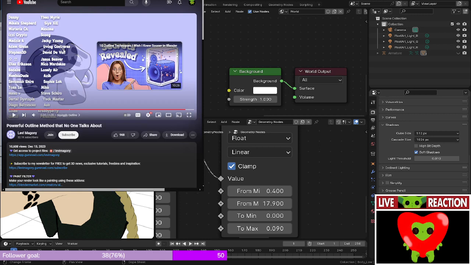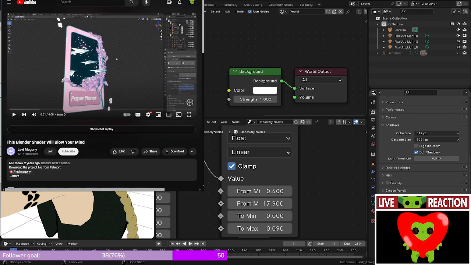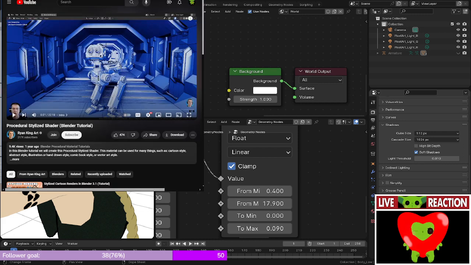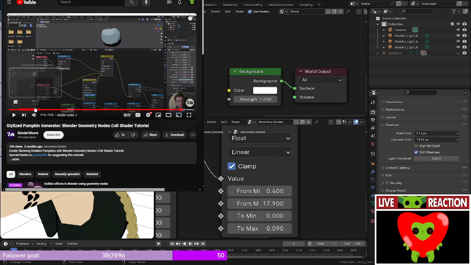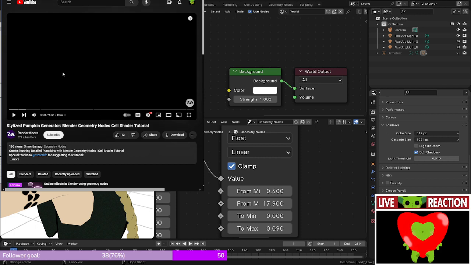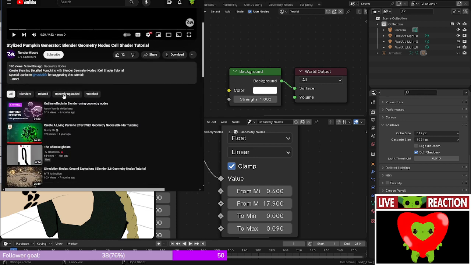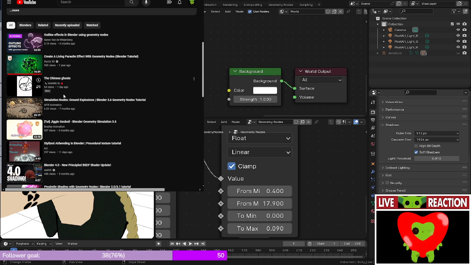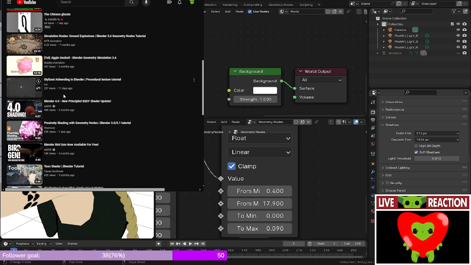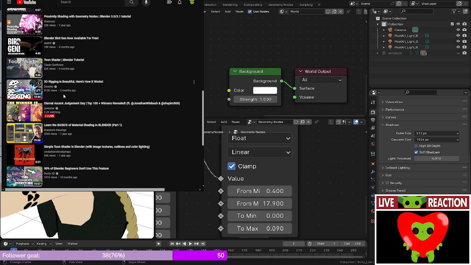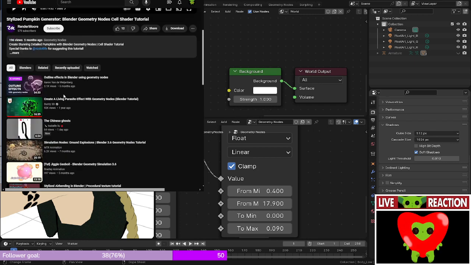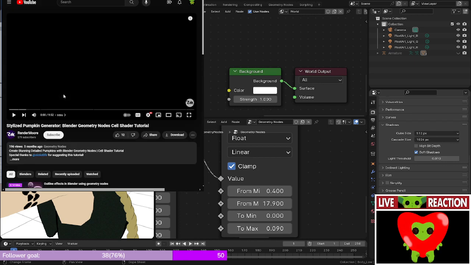We're slowly chipping down on these videos, although that's because these videos are very short. For some reason, they're very short. I don't know why. Might want to do this one. It's making a cell shaded look with geometry nodes, which is very interesting to me. But before we do that, I am going to use the bathroom, so I will be right back.